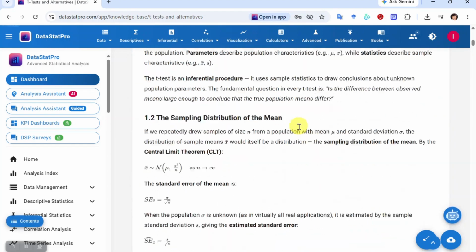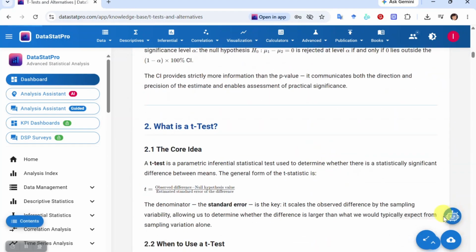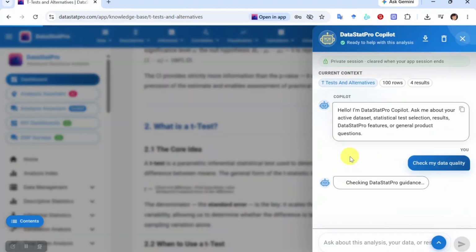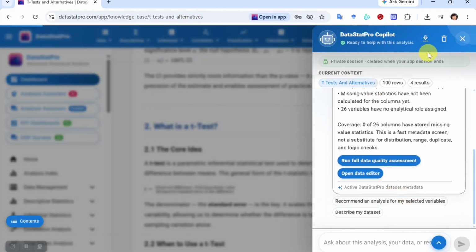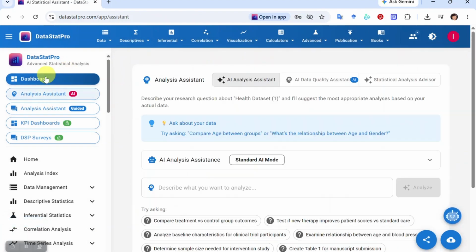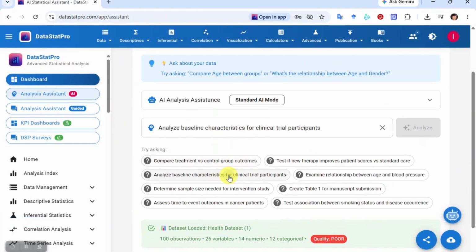There is an AI DataStatPro Copilot always available for users' help and guidance. In addition, an AI Analysis Assistant is available in the left sidebar, which assists users to choose and locate the right analysis.